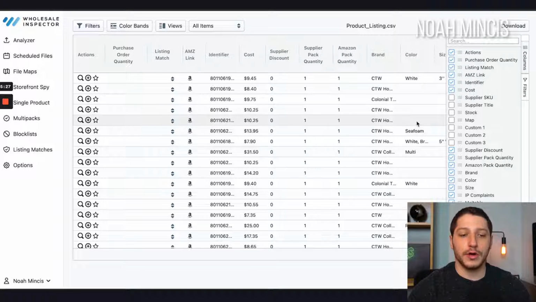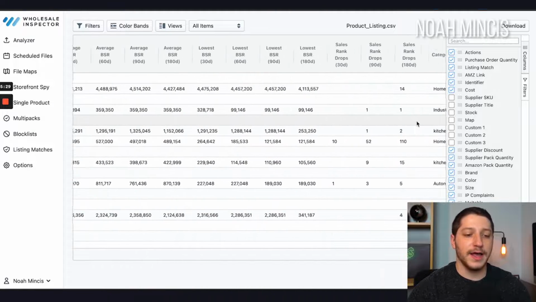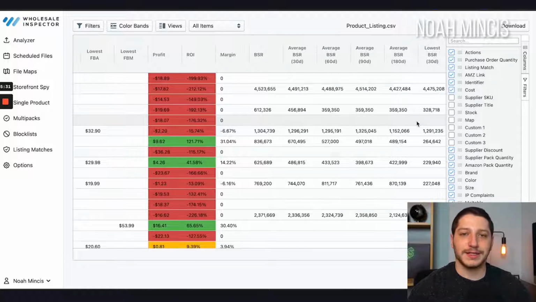From here, you can sort through all of the data and add filters. You can select which columns you want to see. And this is going to help you filter through all of the products so that you can find the ones that are profitable and the ones that are worth looking at.